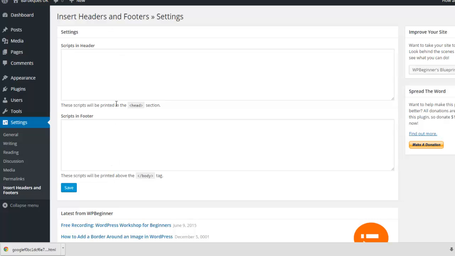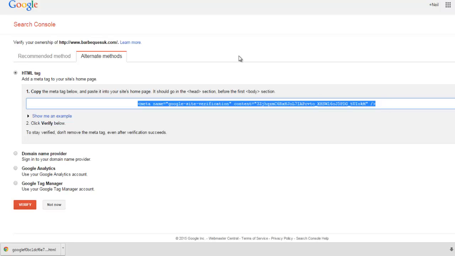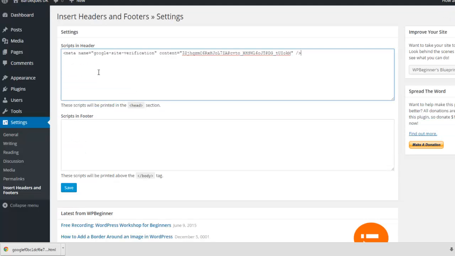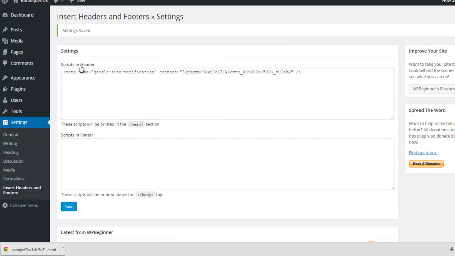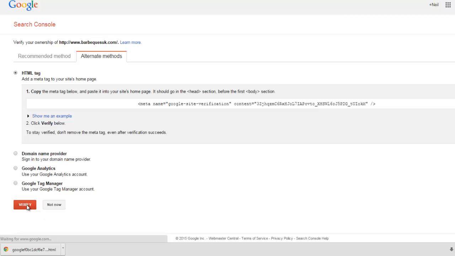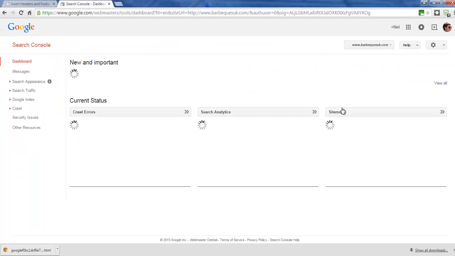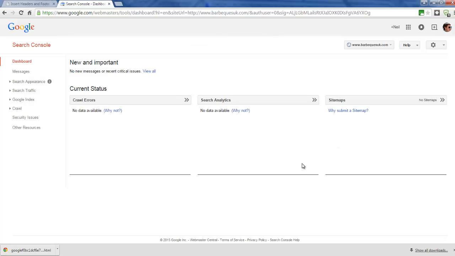Then we have these areas to add scripts. So what I'm going to do is just copy this and then paste it in here and save. So I've pasted it into the scripts header area. So now we've done that, I will click verify. And great, you see I get this green tick, congratulations, you've successfully verified the ownership of barbecues. So there we go, we now get into the back end of our Webmaster Tools for Google website.